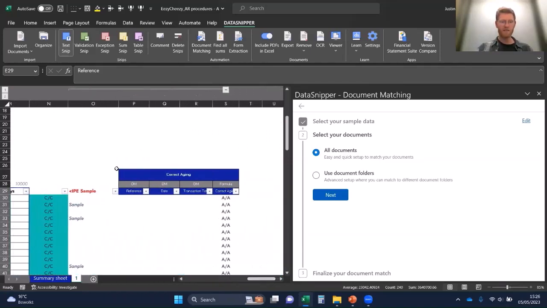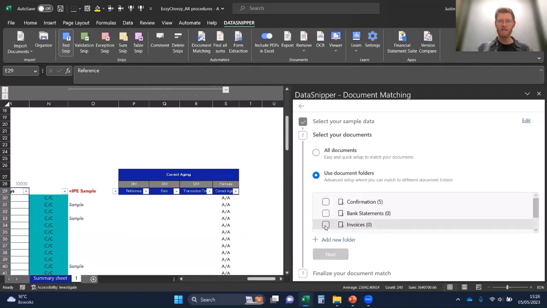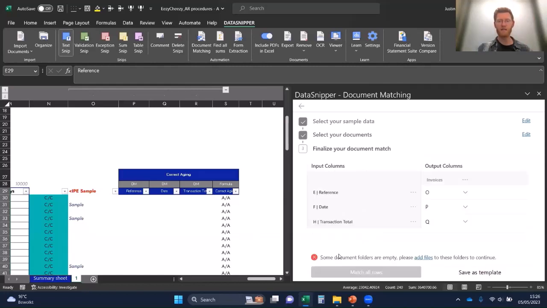So in my instance, I want to trace these documents through to the invoices. And remember, when we loaded those documents, we loaded them specifically to the invoices group. So I can use those documents folders and select that invoices group. I realized I did actually by mistake load those to the confirmations, so I'll fix that in a second. But for now, let's select that invoices group and we can click on next.